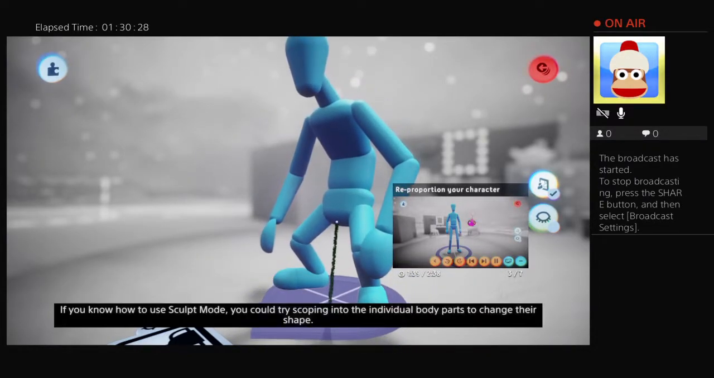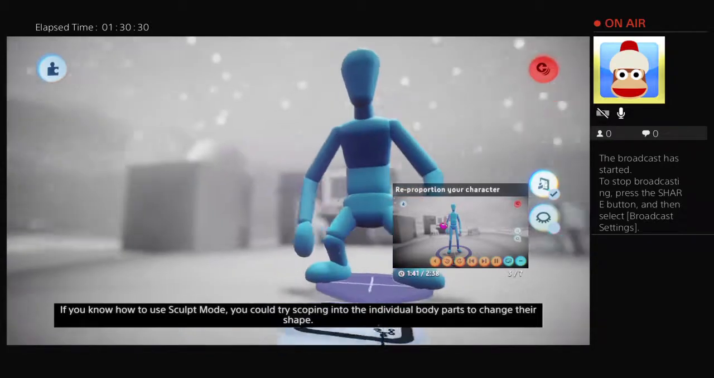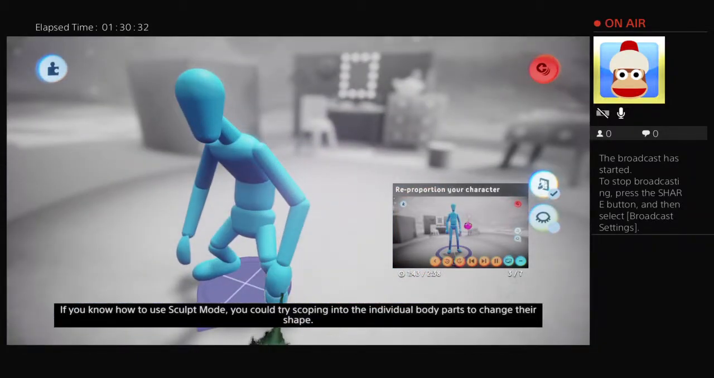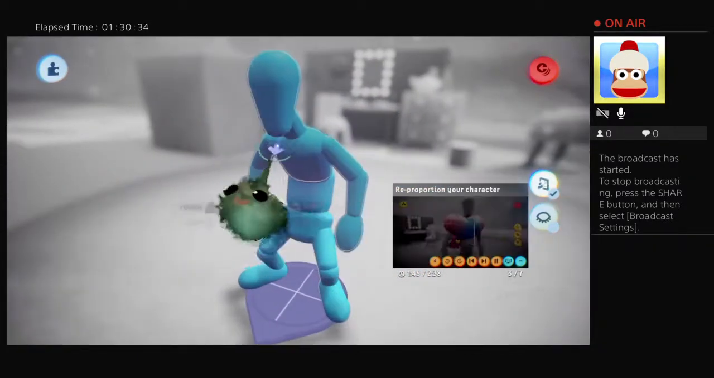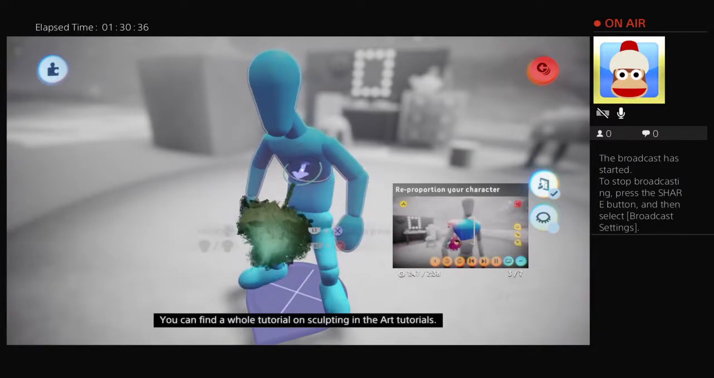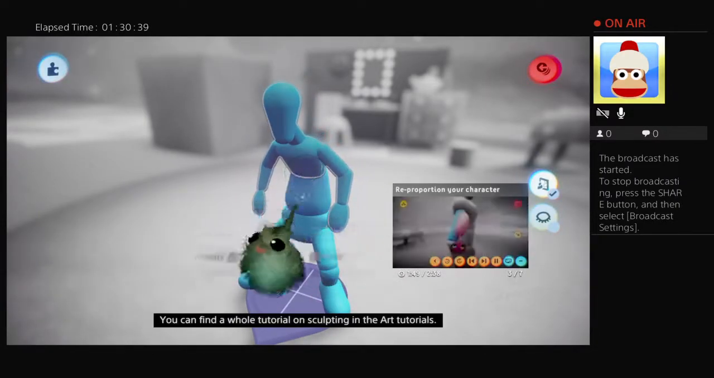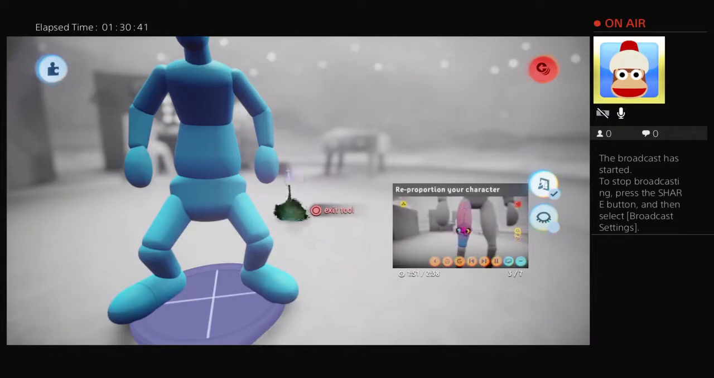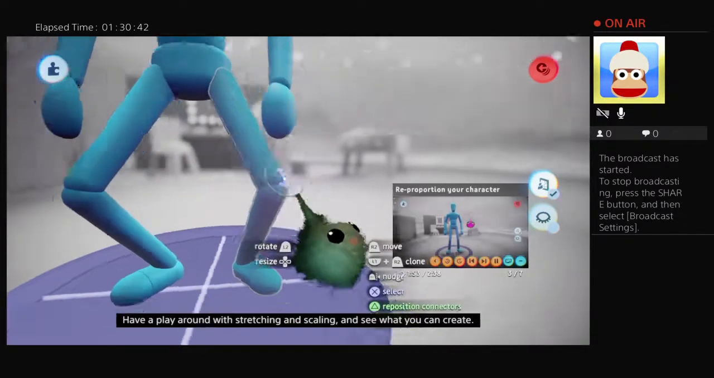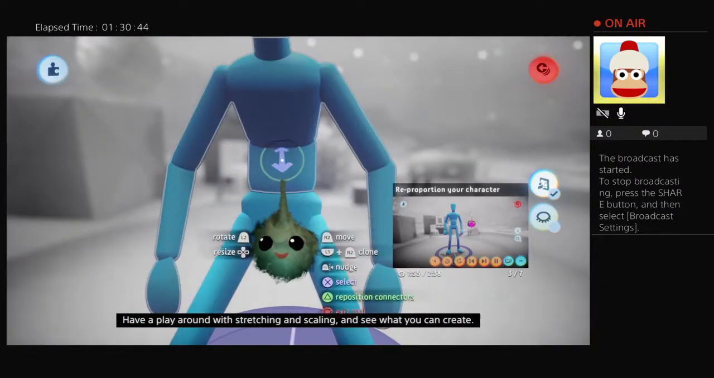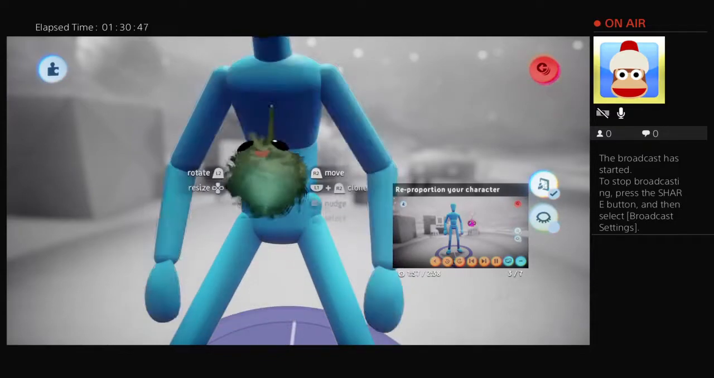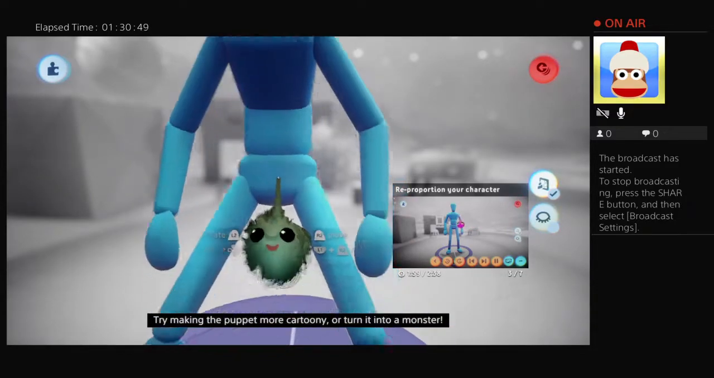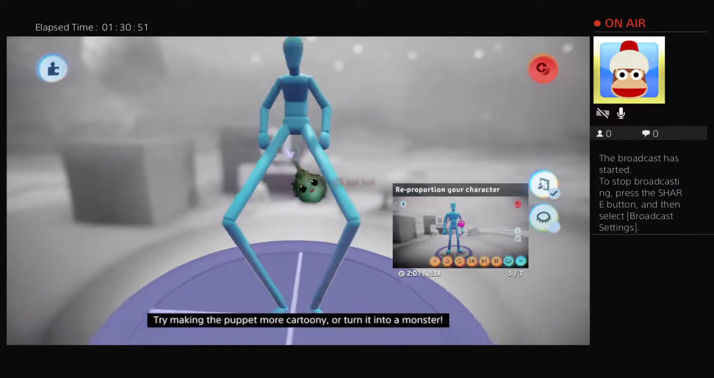If you know how to use sculpt mode, you could try scoping into the individual body parts to change their shape. You can find a whole tutorial on sculpting in the art tutorials. Have a play around with stretching and scaling, and see what you can create. Try making the puppet more cartoony, or turn it into a monster.